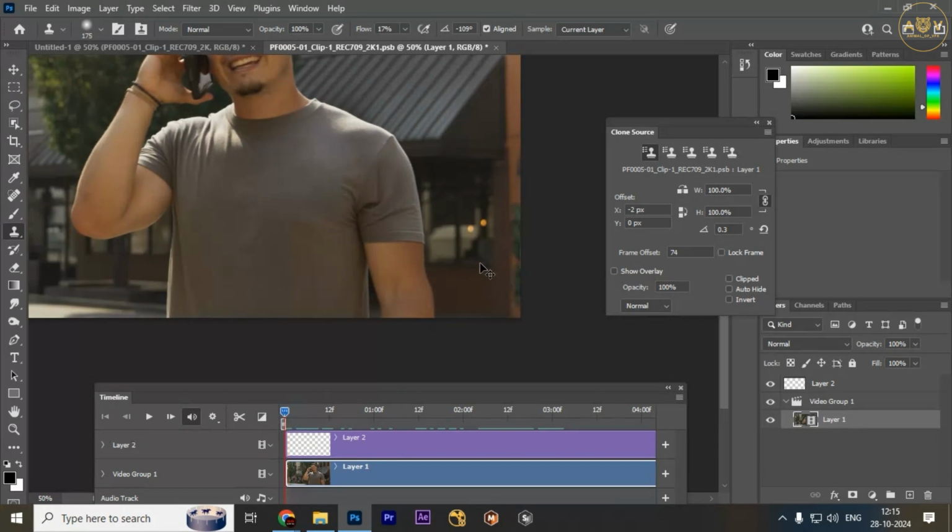So basically I have made a mistake. What mistake have I made in this video? I have to paint in this layer actually. So basically I have made that mistake. It's my mistake, sorry for that. So for now, what I'll do is go here.